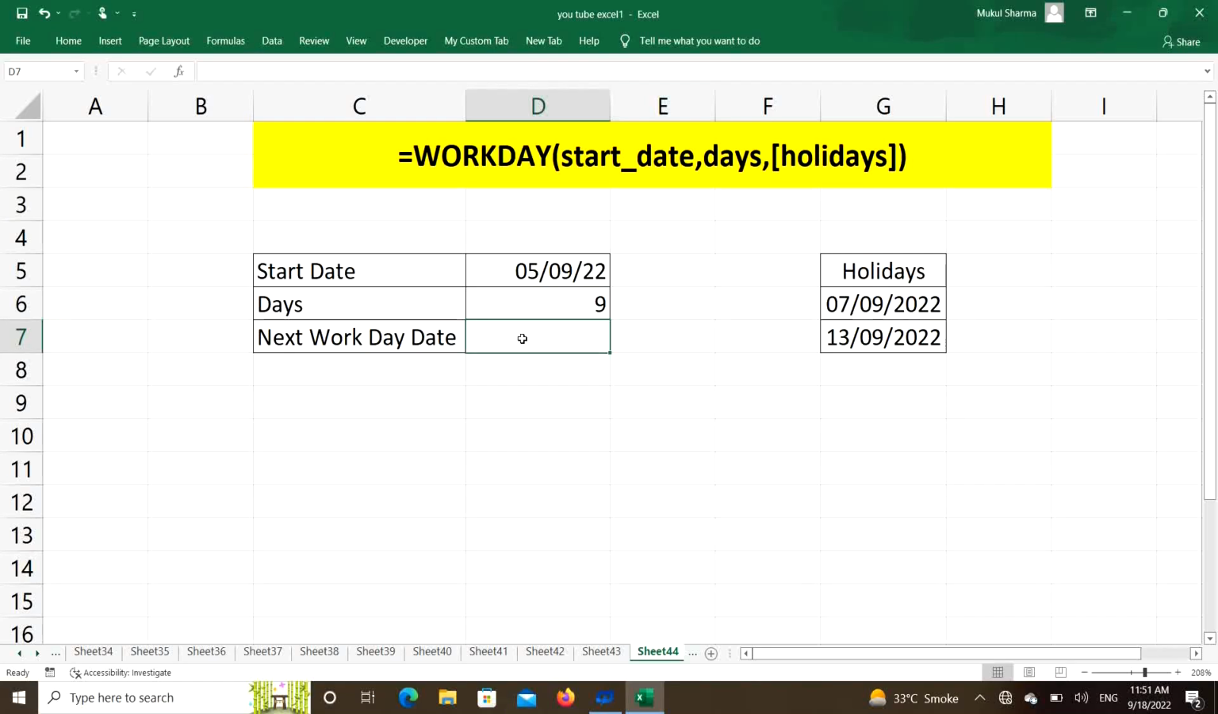Namaste everyone. Suppose you are working in an organization and you want to calculate a working day date after starting from a particular date after some number of days. Starting from this particular date, which is 5 September 2022, I want to calculate the next working day after 9 working days. So this formula is going to help me in finding this one. And in between, let us suppose these two are either public or private holidays, and we have to skip these ones. And how should we do that in this case?